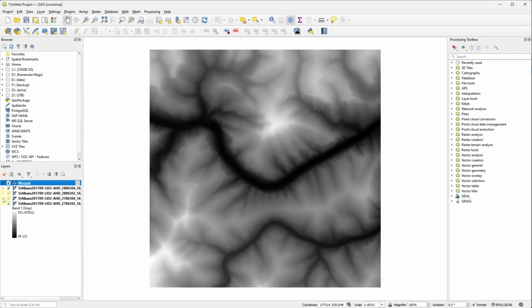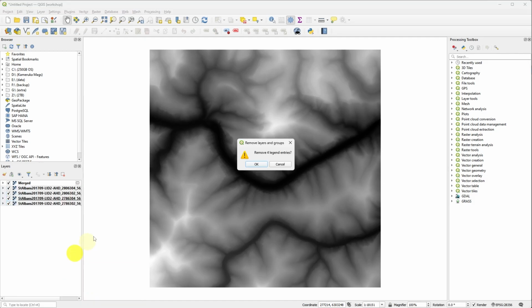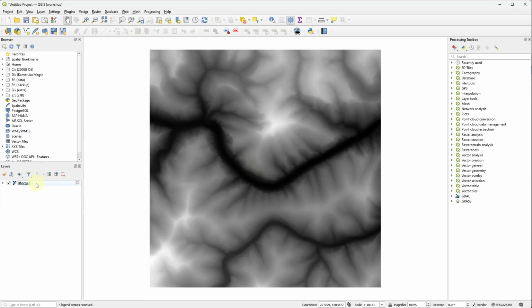So we can now remove the original 4 layers as they're no longer needed. Up to you. So I'm going to select them all, right click and remove. Okay.